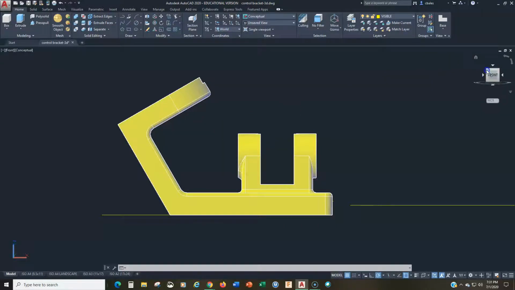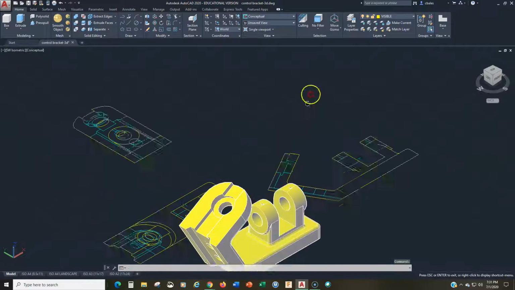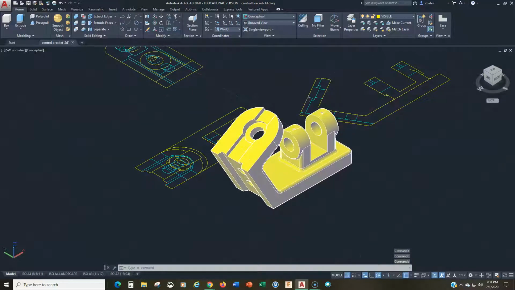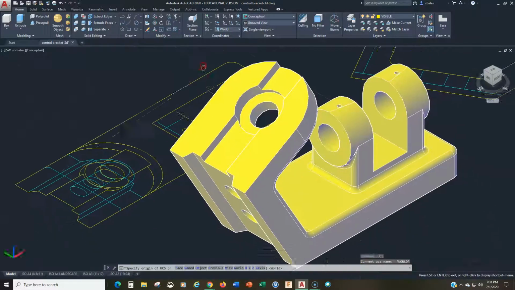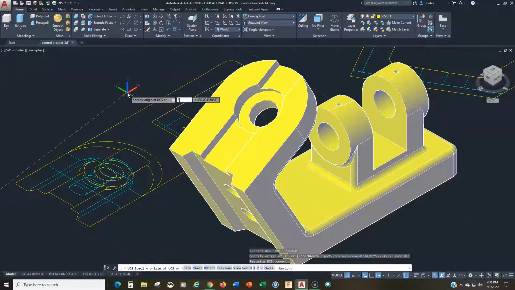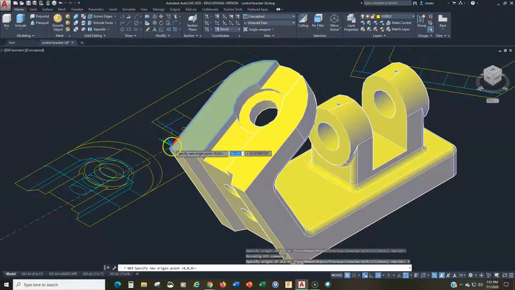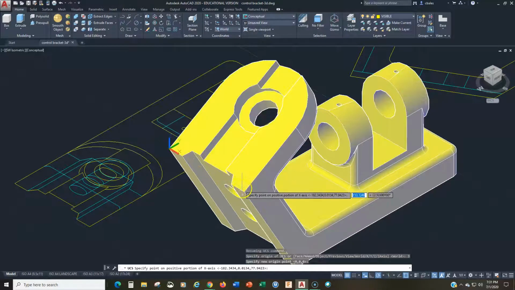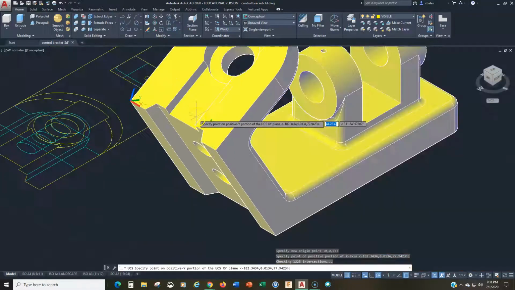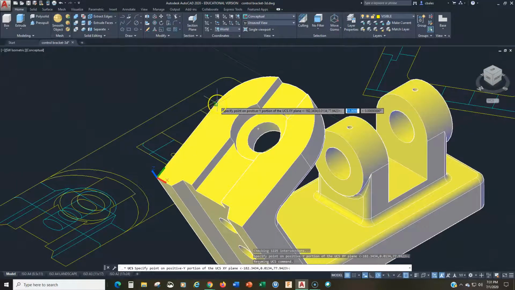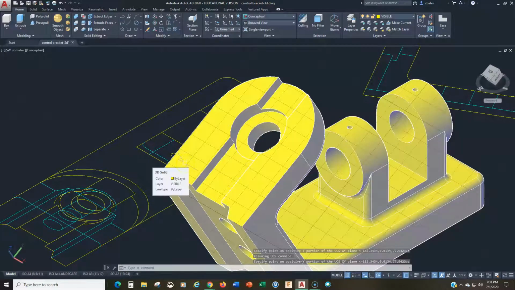We can do that by going to the UCS command, and there are two ways we could do this. We could use the face command, or we can use the 3-point command. I'll use the 3-point command first, and then the next one I'll use the face command. So for 3-point, we type in 3, and then it says specify an origin. So we go here, specify X direction, and we pick right there, and specify the Y direction, and we'll pick right there. Right, and then we can see that it oriented that way.